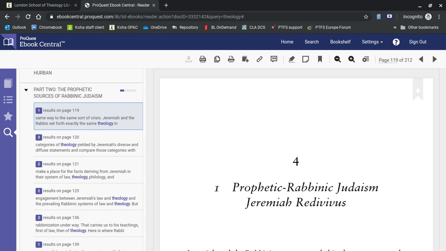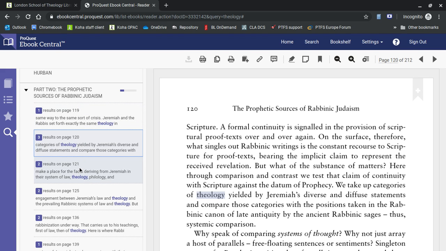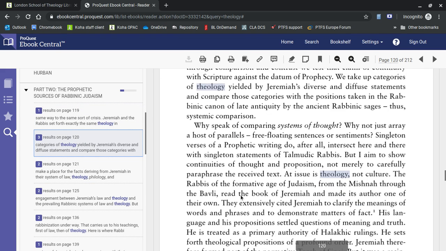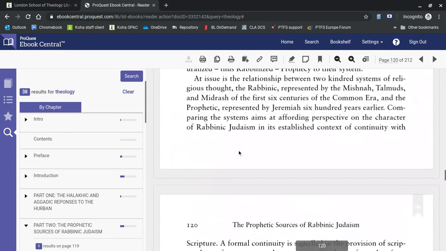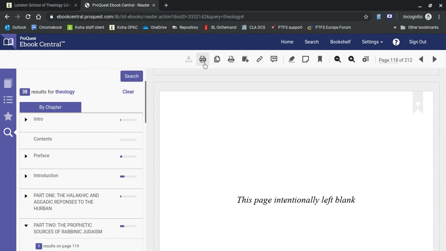Now, this is probably more use to you if you're looking for a phrase. As we click through them, you can see it highlights it all the way through. So there are a lot of tools to use in Ebook Central. You can download a chapter within the copyright limits. You can copy and paste something within the text into an assignment, as long as you're citing it correctly, of course. You can print it out directly.